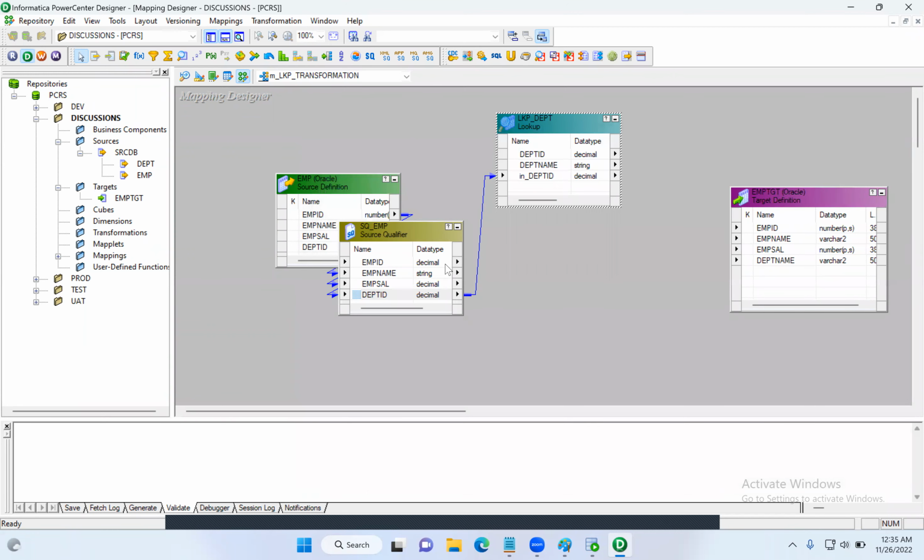That's it. Now, since we are discussing a connected lookup, why am I saying connected? Observe here. I will be connecting EMP ID, EMP name, EMP sal from the source, and I'm taking the department name from the department lookup. Everything is connected in this mapping, right? That's why the lookup transformation we created is a connected one, because it is connected to the source side and to the target side. It is a part of the pipeline, so we call this a connected lookup transformation.